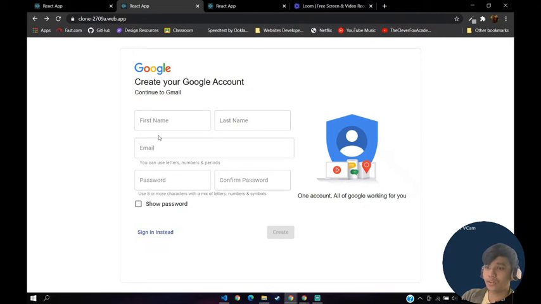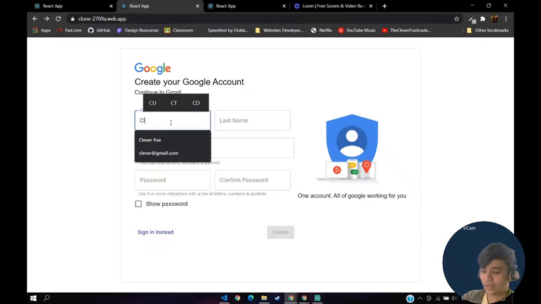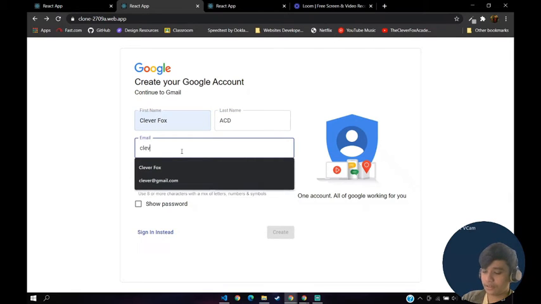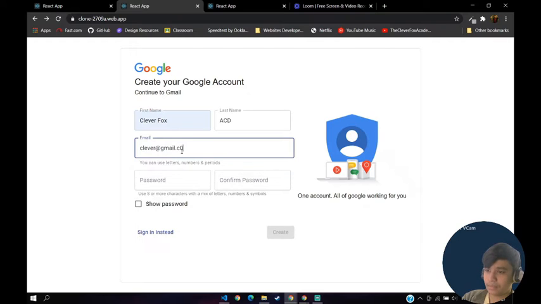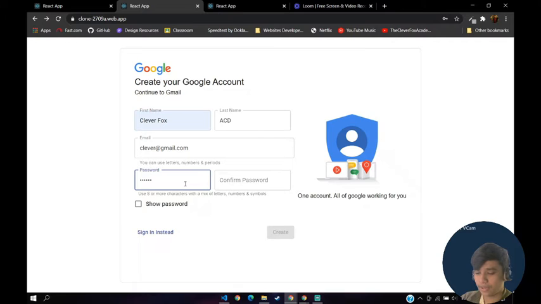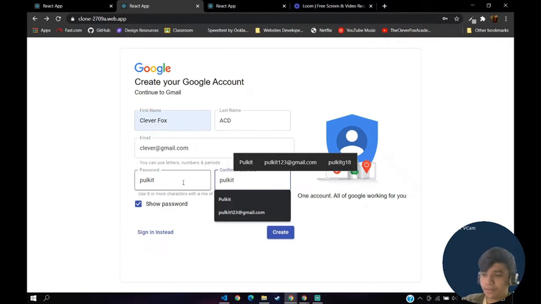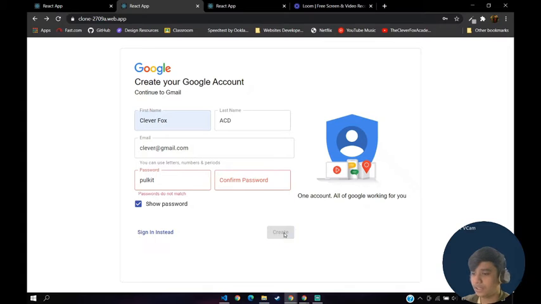Now let's create an account with the name Cleverfox, and we can say ACD here, and for email we can say clever@gmail.com. I'll just say the password is Pulkit so that I remember it. I'll enable show password, and then type Pulkit. Even if the passwords do not match and I click on create, as you can see, it gives an error that passwords do not match.